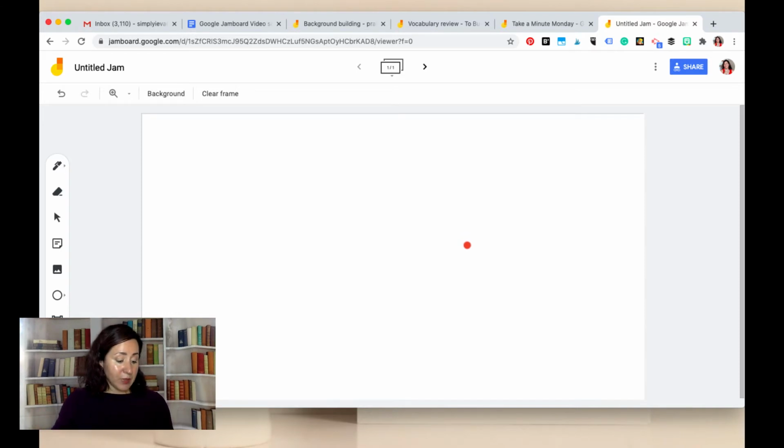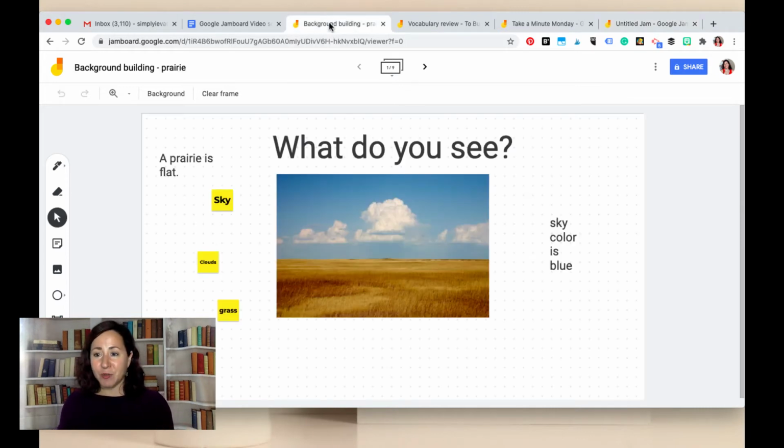And now I would like to share some of the activities that I have been doing with my students. So what is Jamboard good for? All right. So first of all, background building.